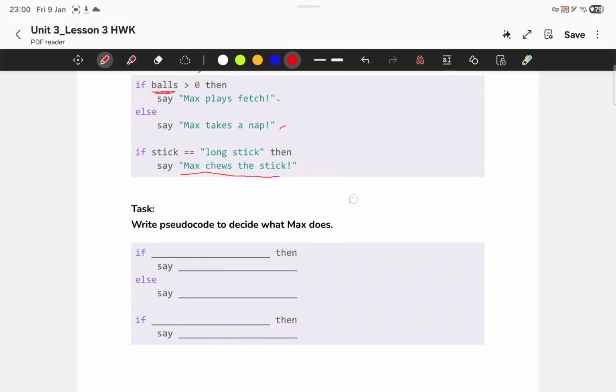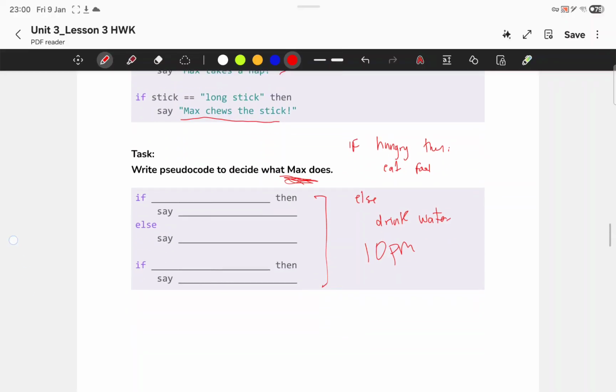So I'm going to write something else for me. I'm going to say, if hungry, then eat food, else drink water. Right, so this is just computer language to tell us what to do. So another example would be if later than 10 p.m., go to sleep, else watch TV. But I want you to write about Max right here, and Max is a dog.